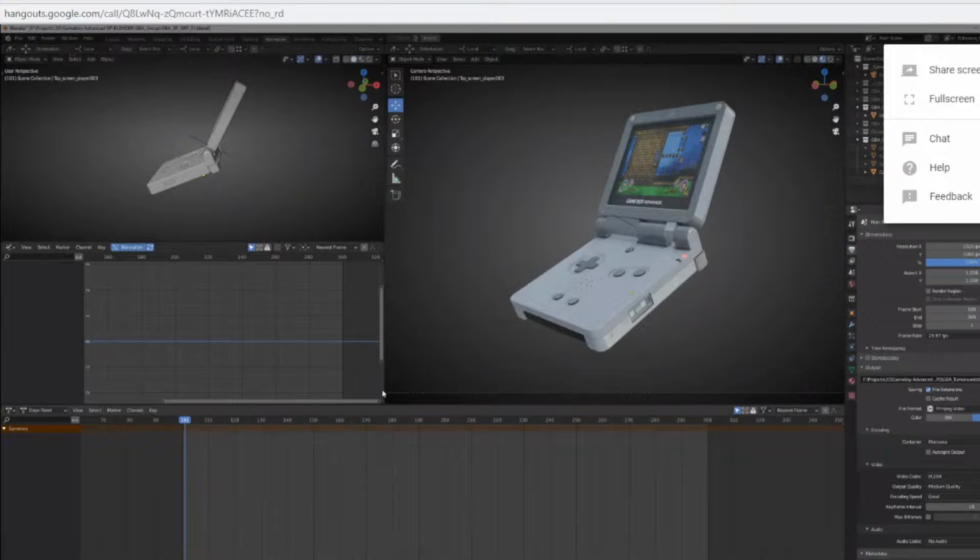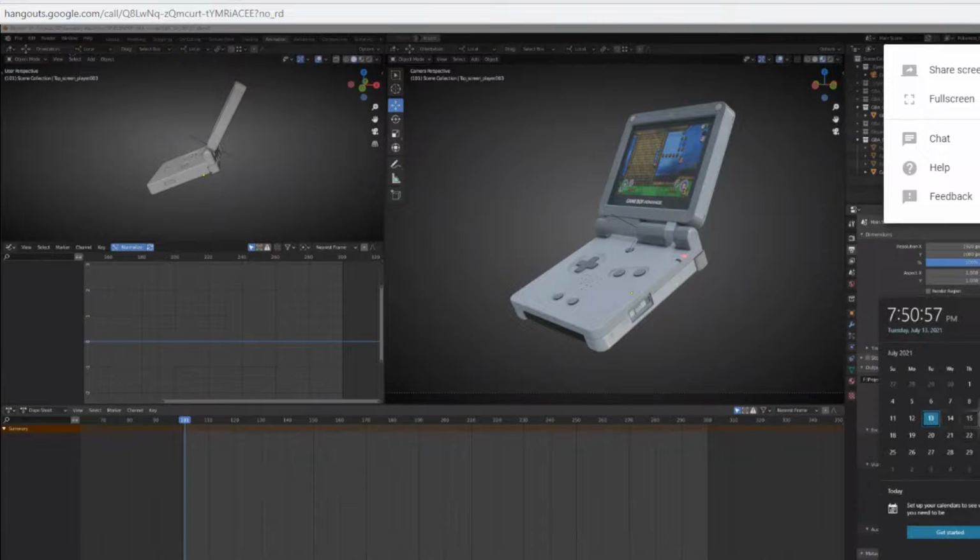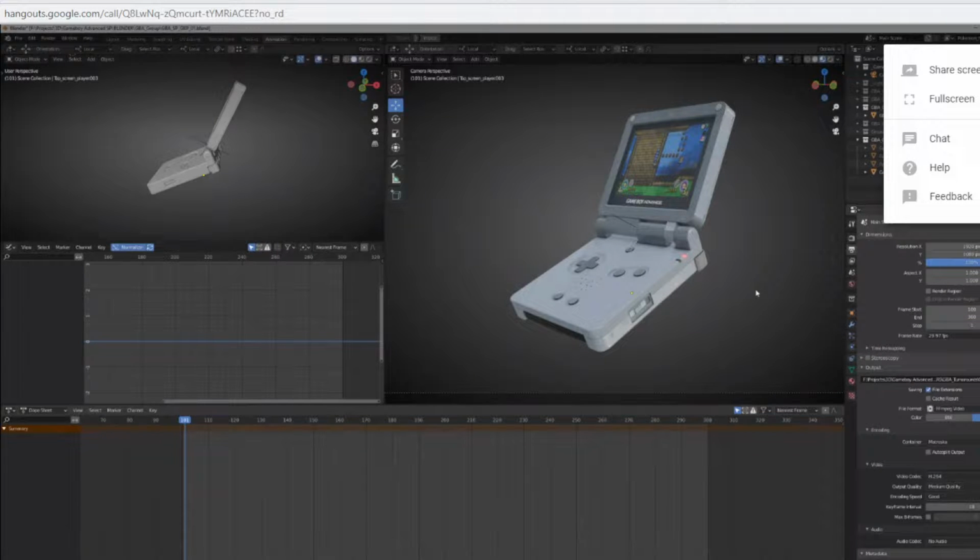So it's about mid-July. I'm hoping to be wrapping up the Game Boy Advance project, both animations timed to some really cool audio, fully done by the end of the month, if not pretty early into August. And then that will be done.